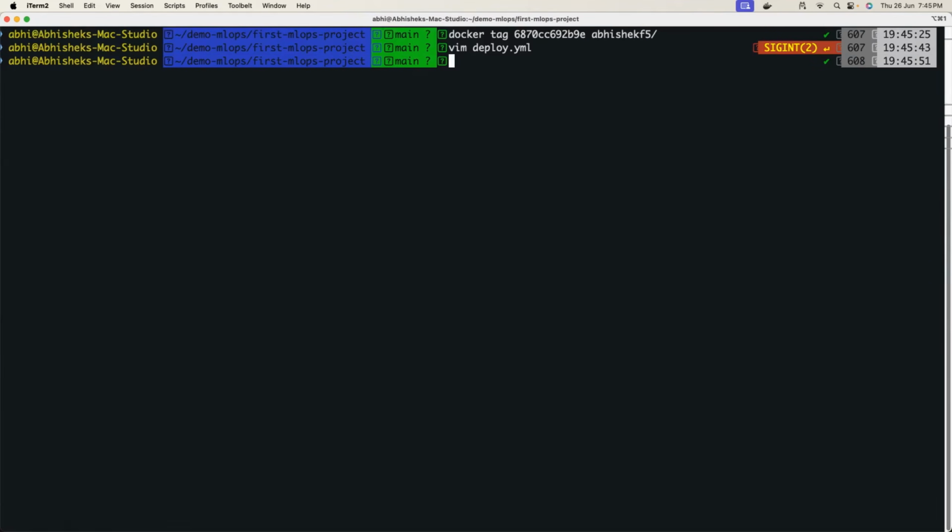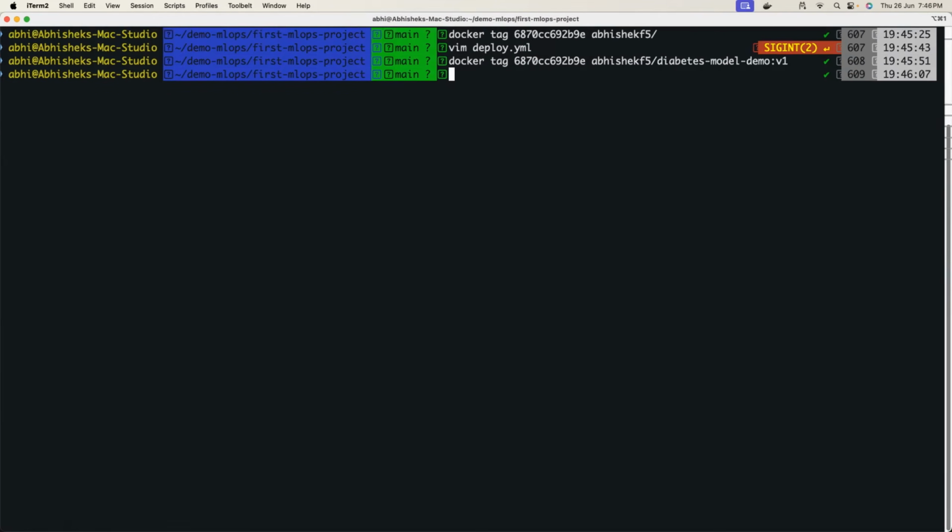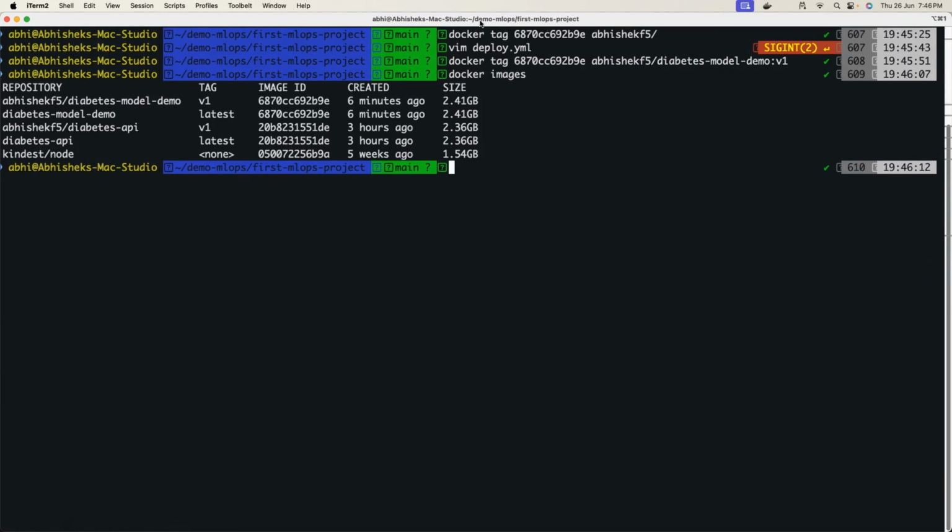So I will copy it, and before that, I will run Docker tag, the image that we copied. Perfect. Okay. Now if I run Docker images, you would see Abhishek fi diabetes model demo colon v1.